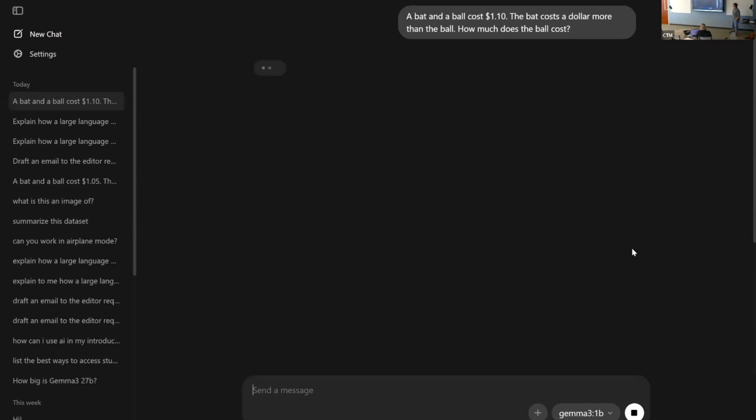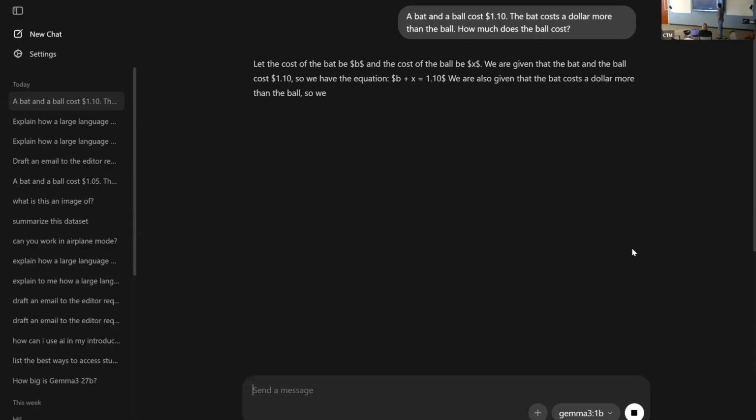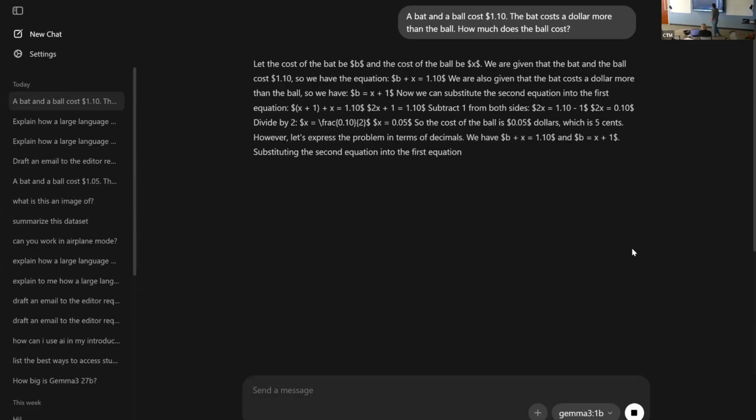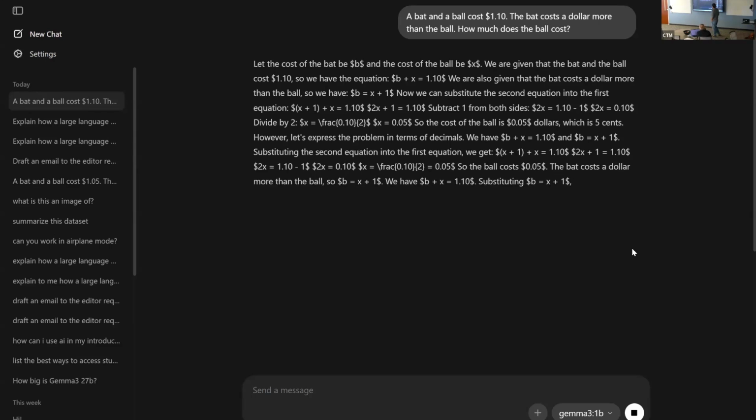A Gemma 3 model is produced by Google, which is a very high quality tech company, knows how to build models very well. And it's spitting out some words. It looks like it's taking an algebraic approach. And it might actually get there. Let's see. It sort of gets some of the idea, but it seems to be spinning on this issue, not quite realizing that it's gotten somewhere.